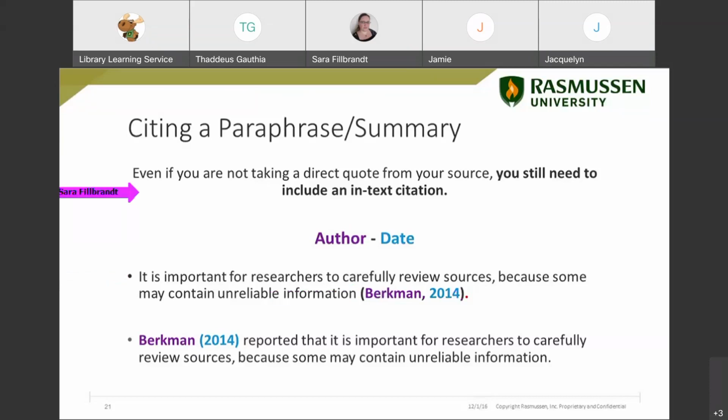The other way you can do your citation is to include that citation as part of your sentence. So you start the sentence off with Berkman, and then you've got your parentheses, date, closing parentheses, reported that it is important for researchers to carefully review sources because some may contain unreliable information. So it's nice to be able to change this up within the body of your paper. It helps your paper read a little more fluently, the flow goes a little bit better if you're not ending every sentence with a citation. So that is something to take into consideration.